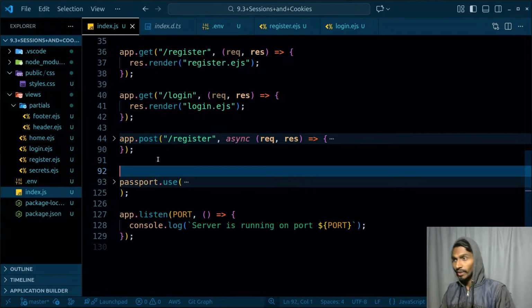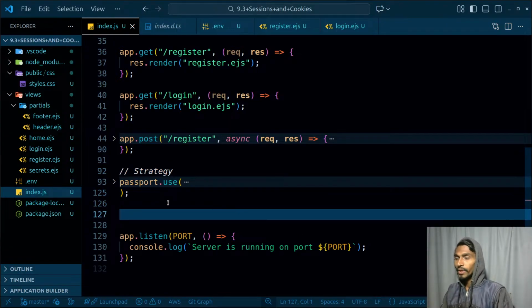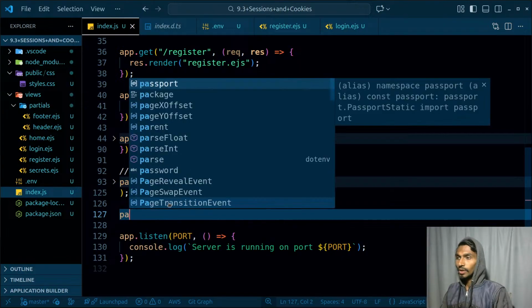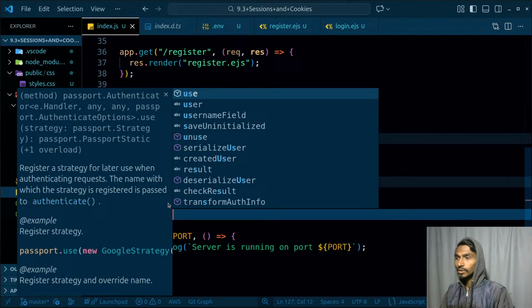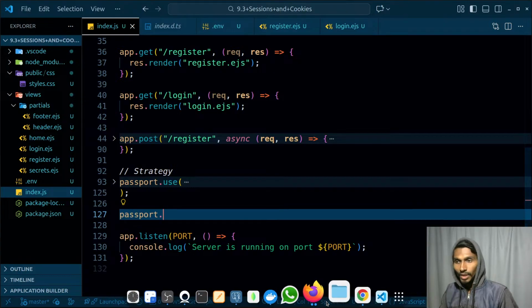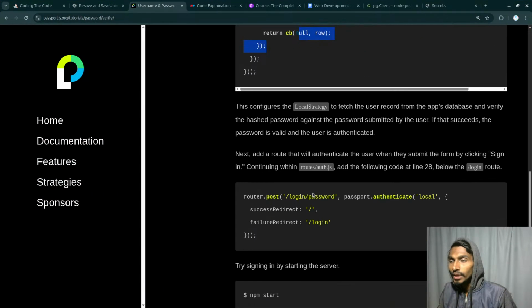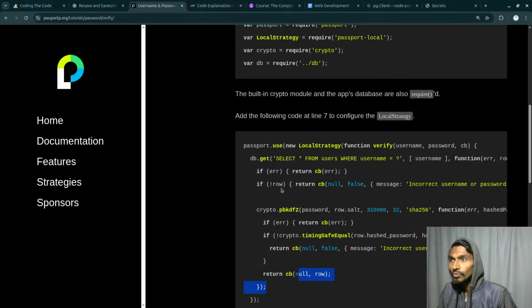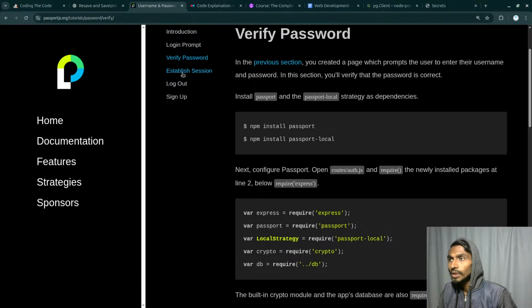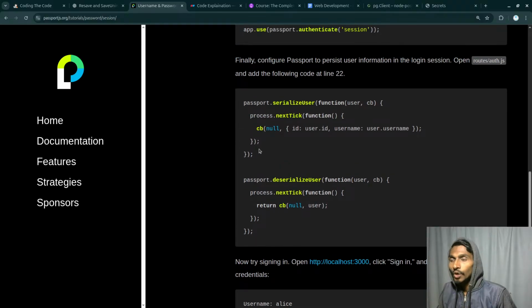This is gonna be actually my strategy, just like this. So strategy is ready. Apart from this particular thing, I will be using passport.use, just how do I serialize and deserialize the user. For serializing and deserializing the user, what do I need to do? Let's go to the establish session section, and over here this is how we get the things done.